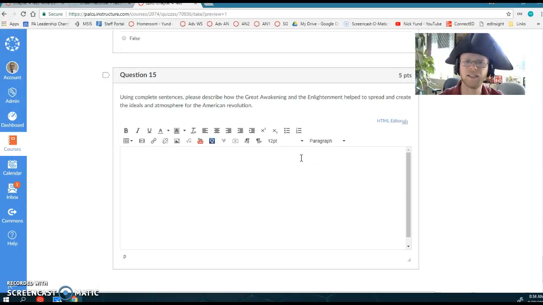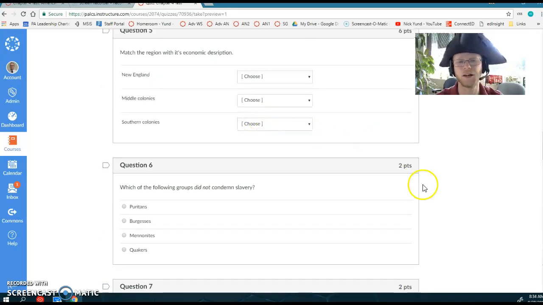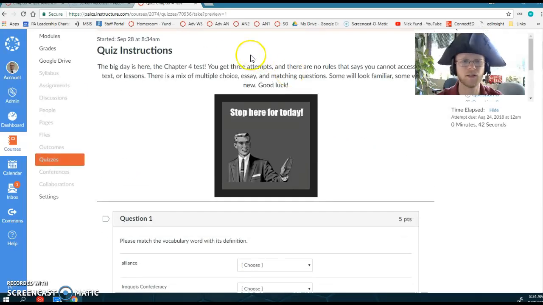Using complete sentences, please describe how the Great Awakening and the Enlightenment helped to spread and create the ideals and atmosphere for the American Revolution. Maybe go ahead and look and see if you can find that out. I can tell you off the top of my head, there's probably a paragraph floating around where we talk about the Enlightenment and the Great Awakening, and it probably specifically answers this question. Something right in the textbook. Go ahead, take a look at that, and you'll be fine. So I'd encourage you to take a look at the textbook for that one.